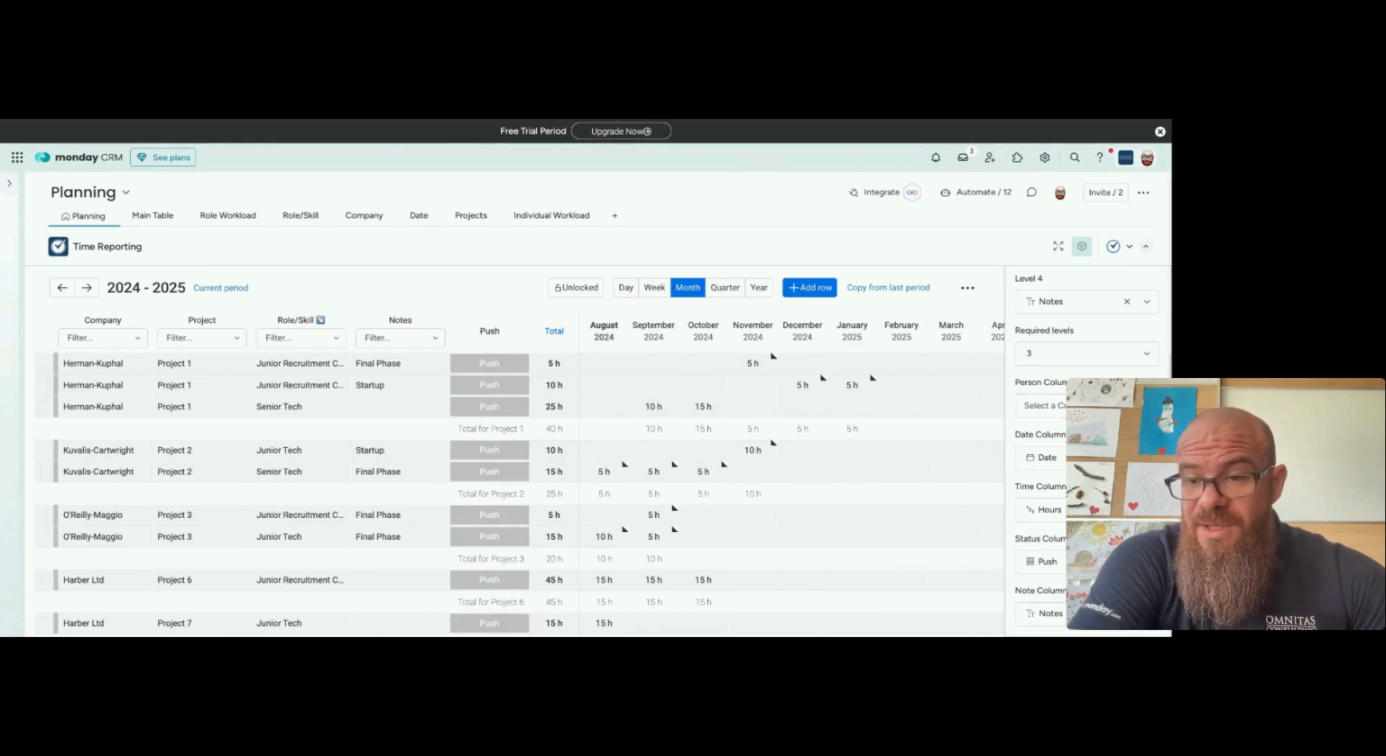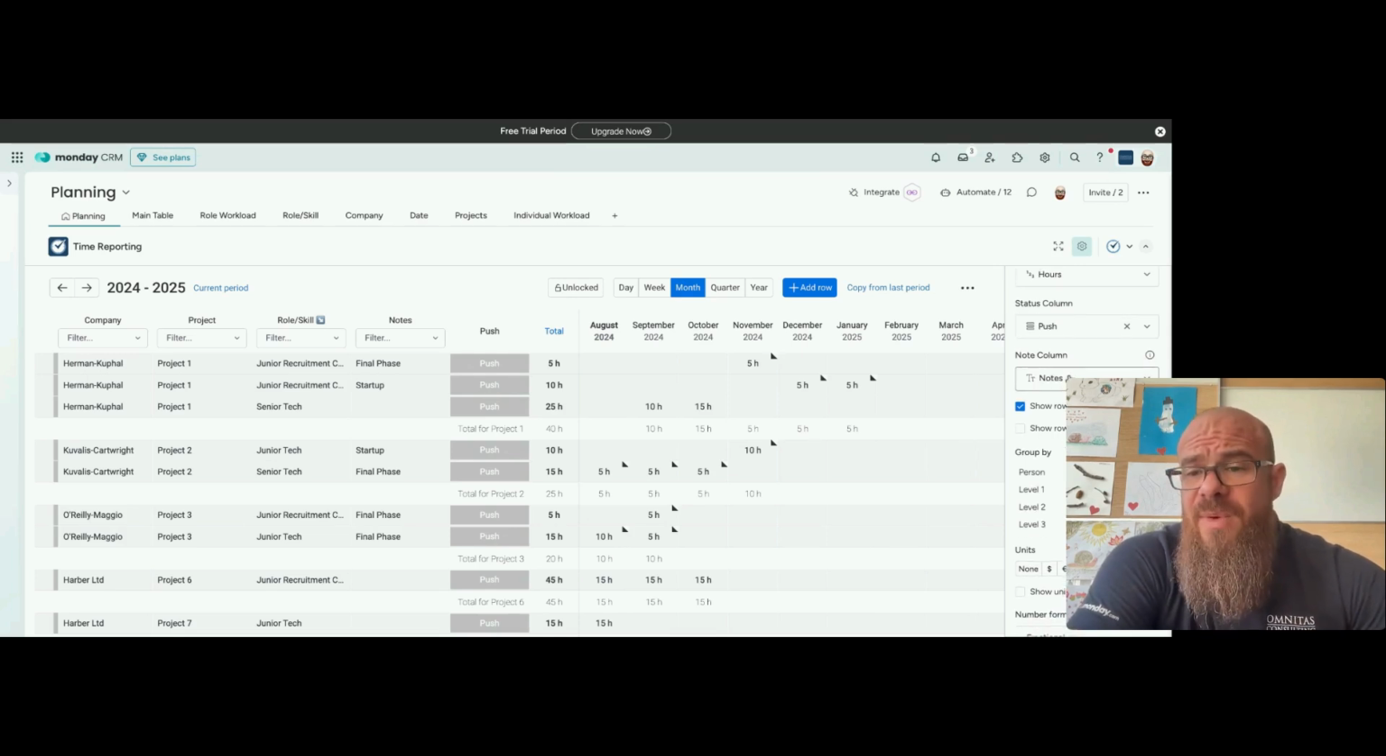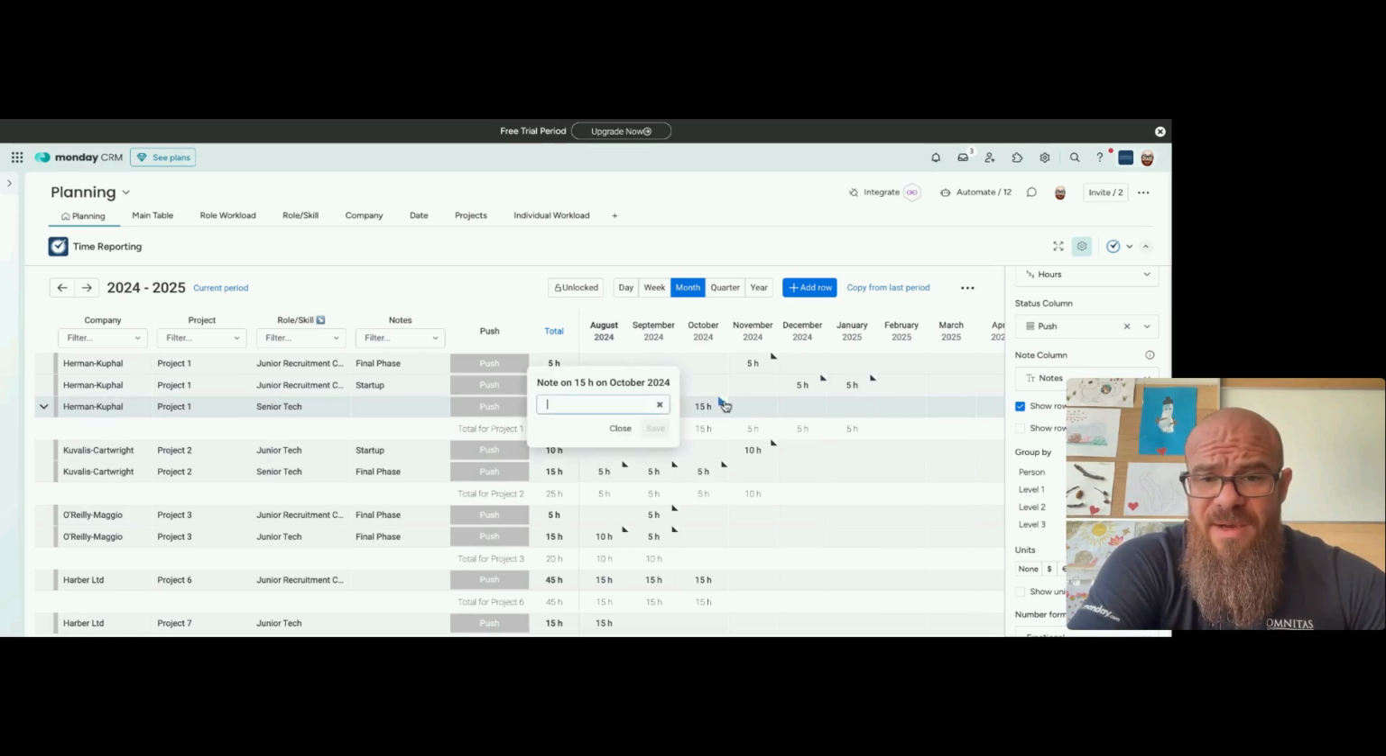What person column are we going to use? None, because we're at this point in time only allocating resource roles or skill sets. We have our date column, we have our time column, what status column to show, and that's our push. I'm going to show you how that works. And we can also say notes. Note is when we mouse over something and we write here. But we also have that as a column, and I'll show you how that works really, really well.